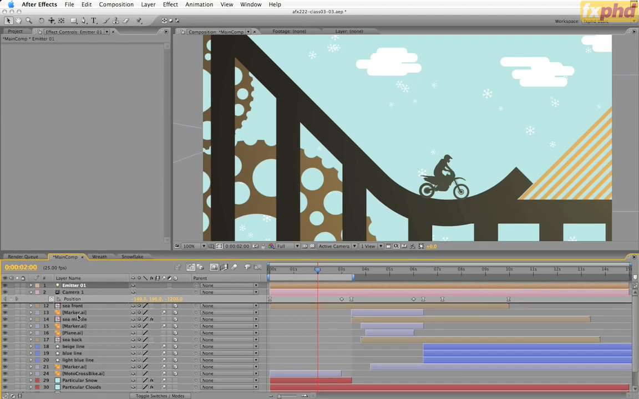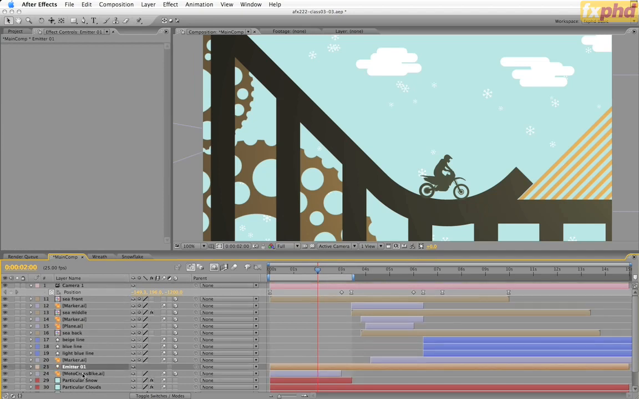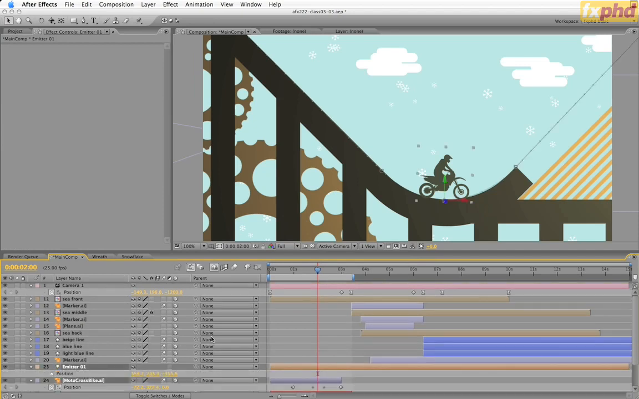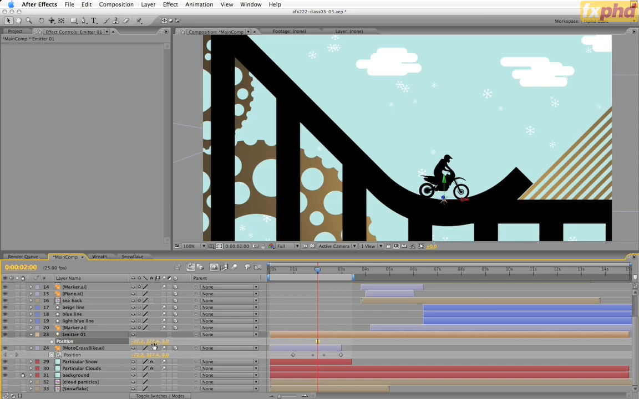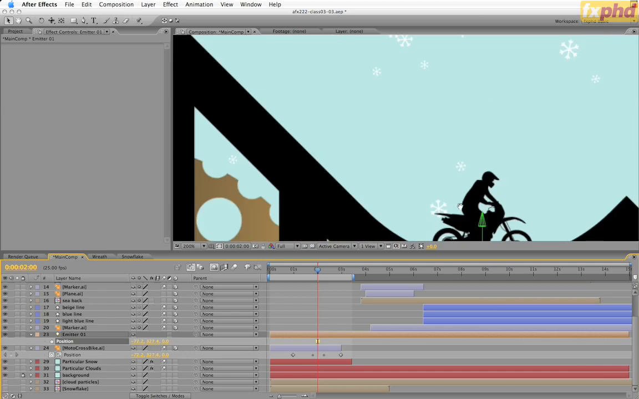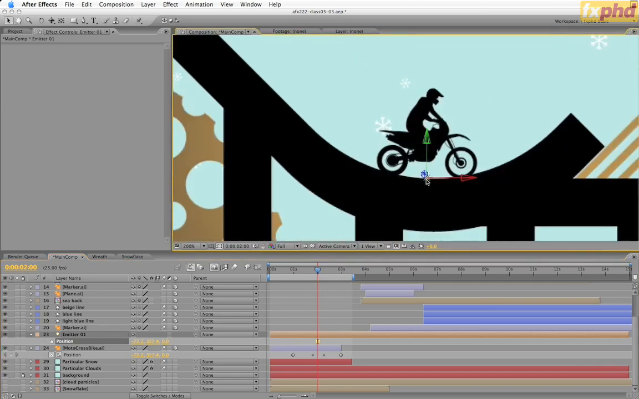So first of all, I'm going to drag that down just above the motocross bike, select both and press P. Now I can copy the position values from the motocross bike onto the emitter. I've set the values the same. You can see there's the light now. So it's just a matter of zooming in and positioning that where we want it. So I'm going to make sure that it's here on the back of the exhaust.